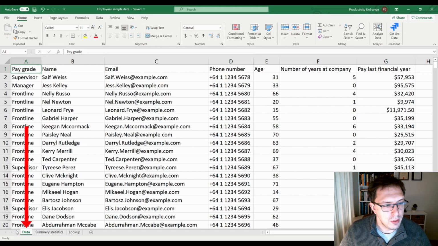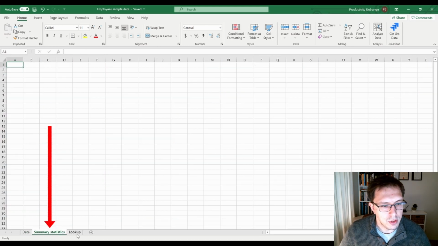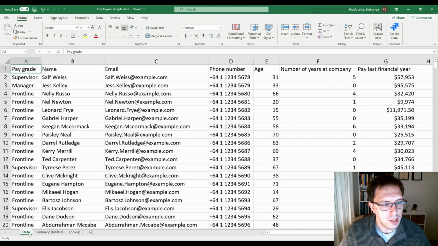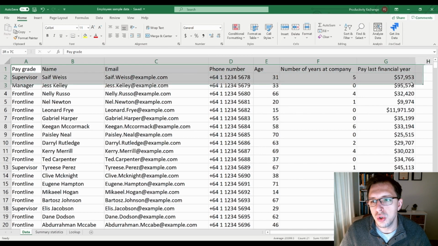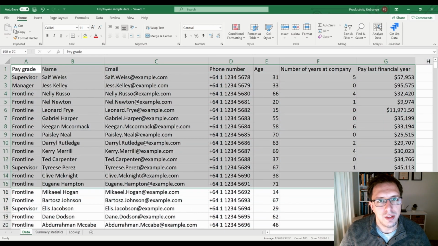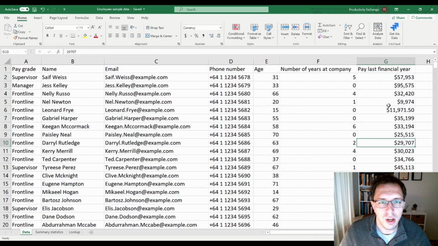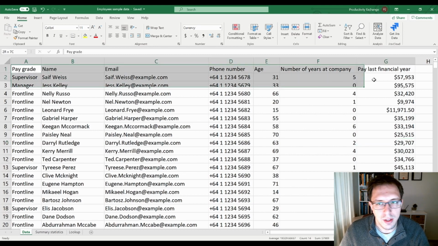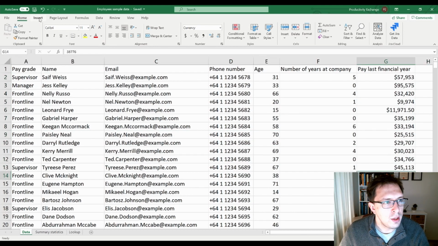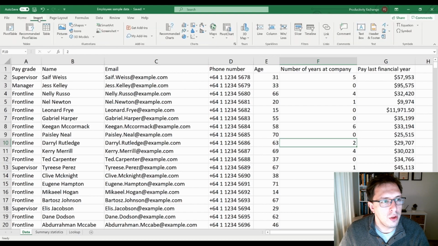Now, I like to keep the data sheet separate from my summary statistics and then any other sheets that I have down here. So the data will always be clean and shouldn't be getting edited in any way, shape, or form by the formulas that I'm applying to it. That just ensures that the data here doesn't get tampered with or any sort of data integrity issues slip in. So this is my data here. You'll note that it's not a proper Excel table, but the data like this will do just fine for our purposes today. I will cover how Excel tables work in a future video.